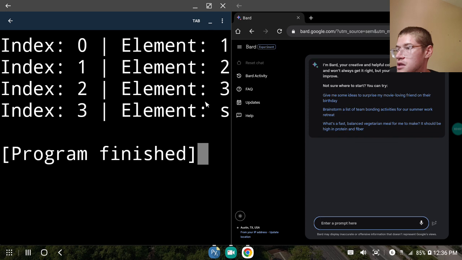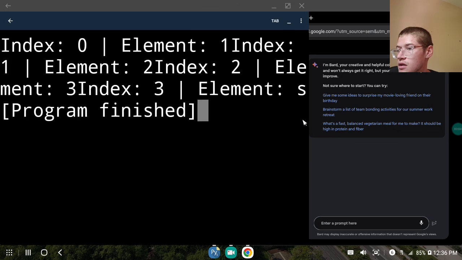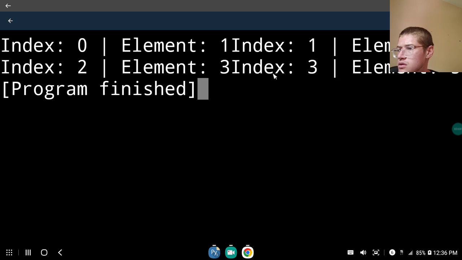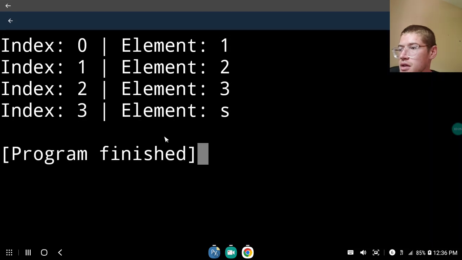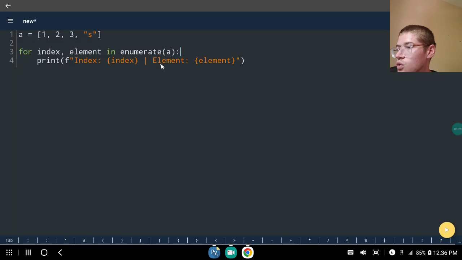And then as you can see, this is our result. And so the beauty here is that you're able to go across the elements and access both the index and the element at the same time. So you don't need an external counter. And that was the result. Cool.